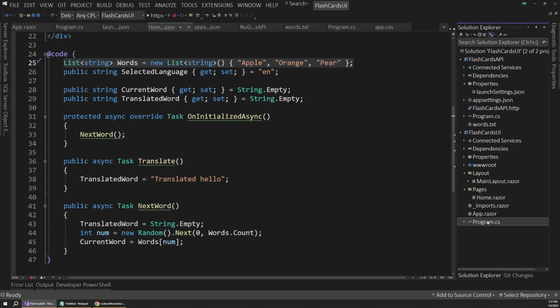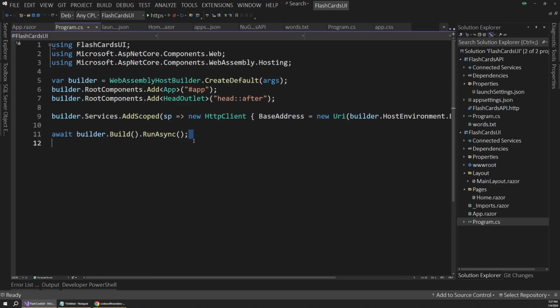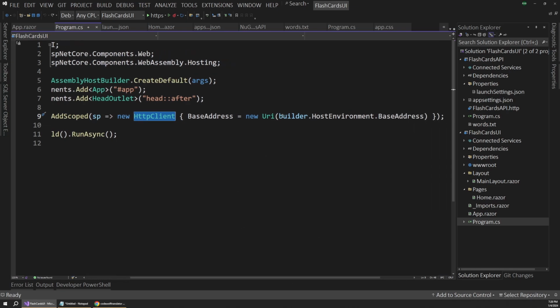Now, if we go over to the program.cs file, the out-of-the-box templates were nice enough to already set some of this up for us. So we have this HTTP client object right here. This is being added to our dependency container, so we can inject that into our components and use it to talk to other APIs. Now, the only issue here is that right now this builder.HostEnvironment.BaseAddress, this is not the correct URL for HTTP client. This is essentially going to point to itself right now when the app runs, and we want it to point to our flashcards API.